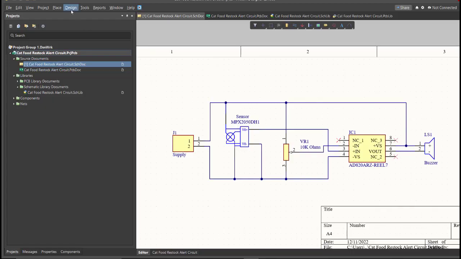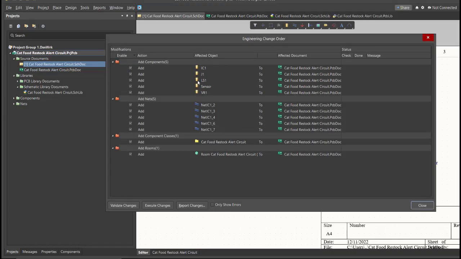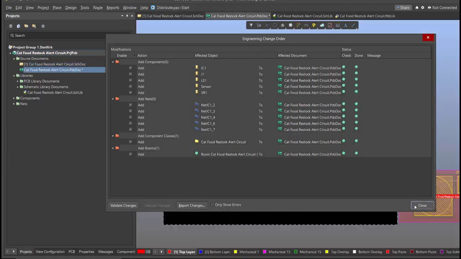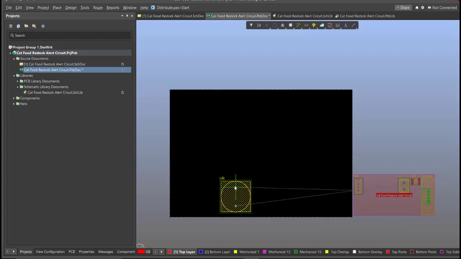Click on Design, then Update PCB document. Now the engineering change order dialog box will appear, and it will show all the components, nets, and classes that will be added to our PCB. Just click on Validate, then Execute. Now we can start with the placement. So these are the components, and just drag them inside the PCB.